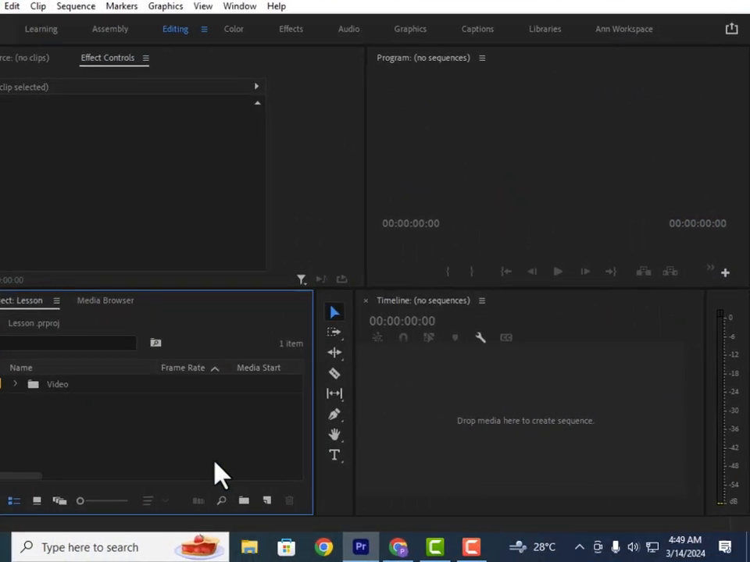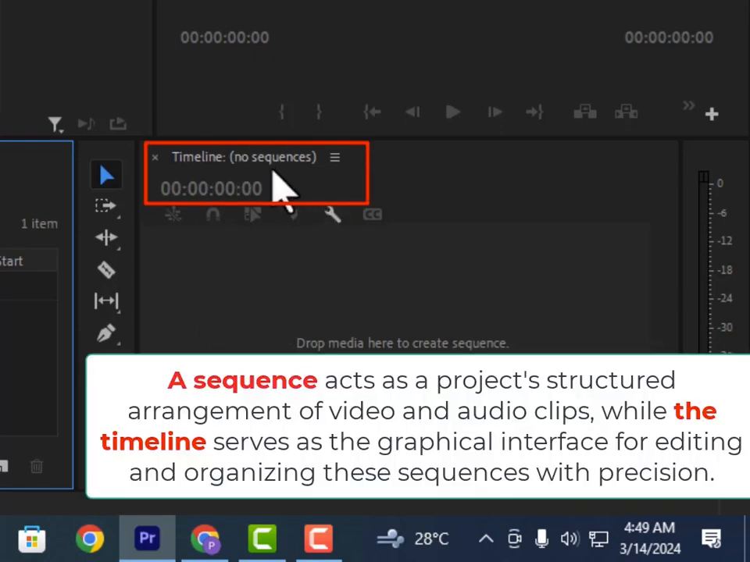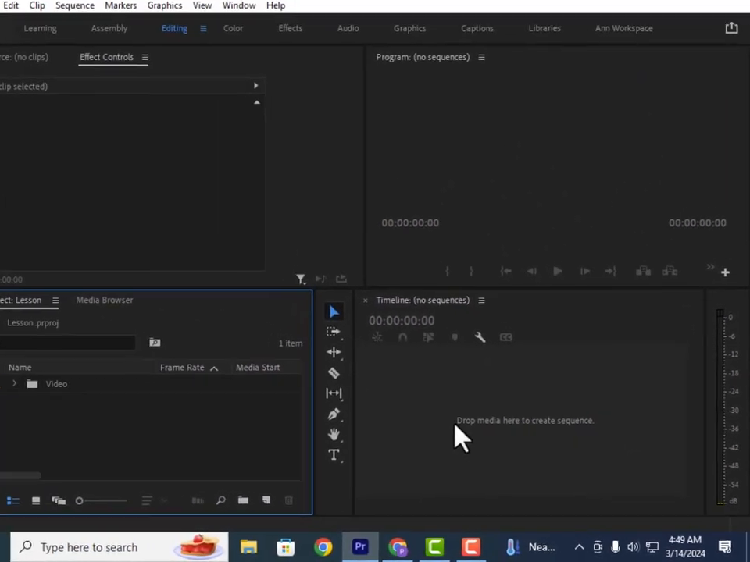So, there are two ways where you can create a timeline. First, as you can see over here, we've been told we don't have any sequences. So, the first way is you can create a custom sequence, and then from there, you can create your own timeline and start editing your videos.